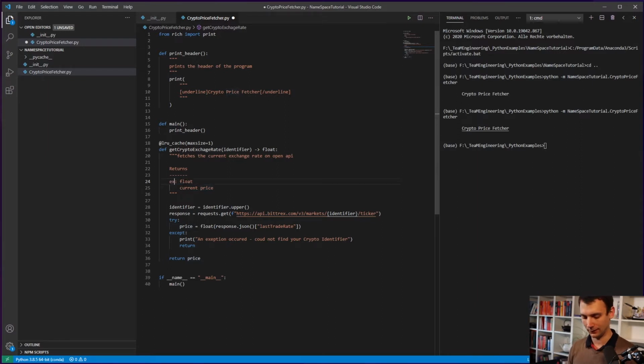All right, I will just change that. Exchange rate. So, all right. Identifier is the identifier dot upper. That means that if you're giving me lowercase letters, it's transferring that to uppercase letters because the identifier is given in uppercase letters. And now you have a response equals requests dot get, and now you have an f string where the identifier you give as a value here is put into the URL.